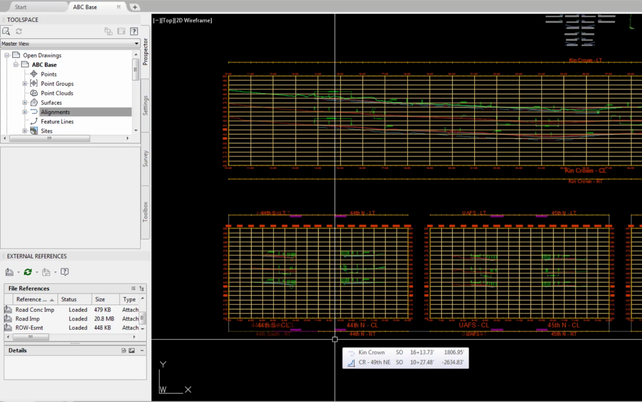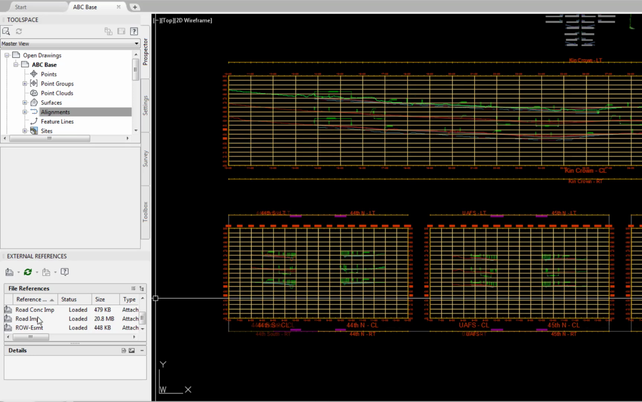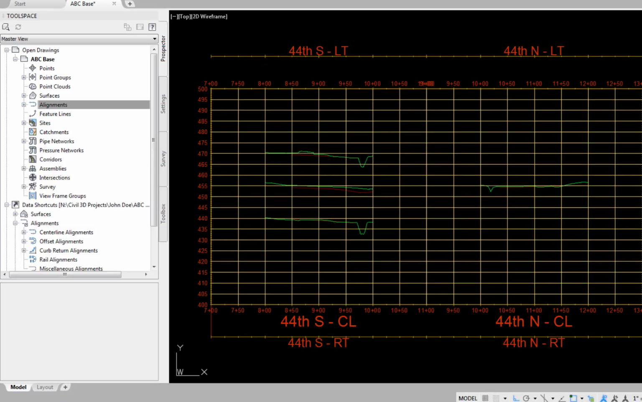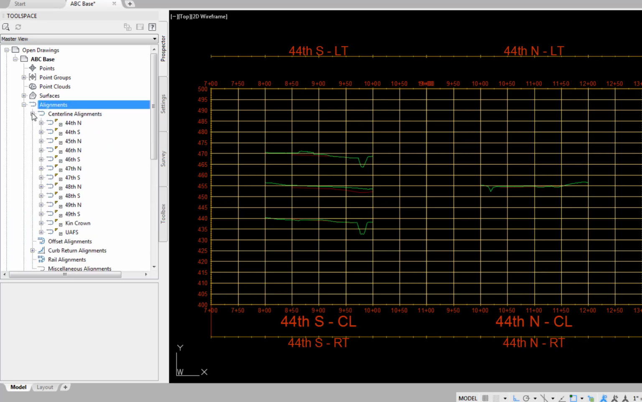Detach the XREF to the road improvement drawing, XR, enter. To open the External Reference palette, right-click road improvement, select detach. It is good practice to check each profile view in Prospector to ensure that the appropriate profiles are being displayed in their respective profile views.